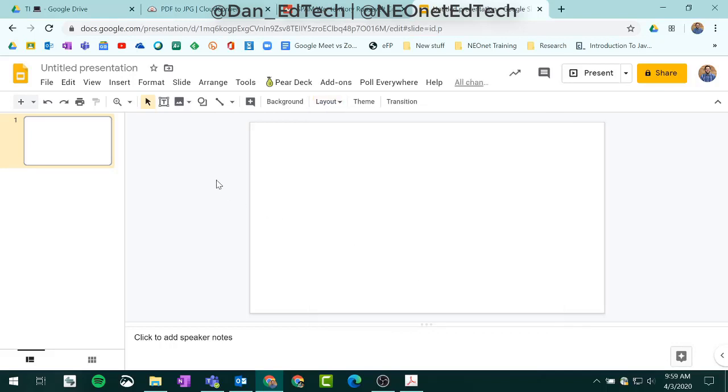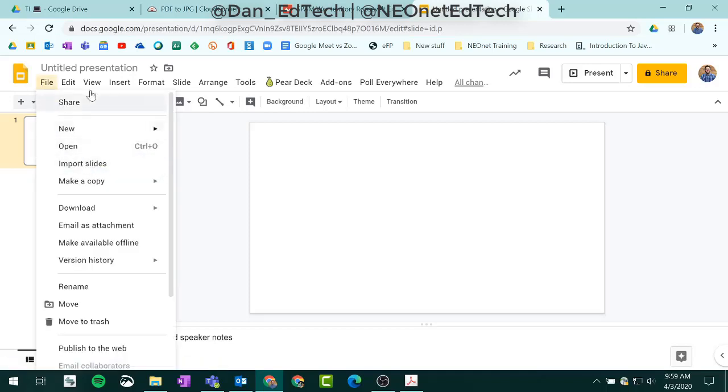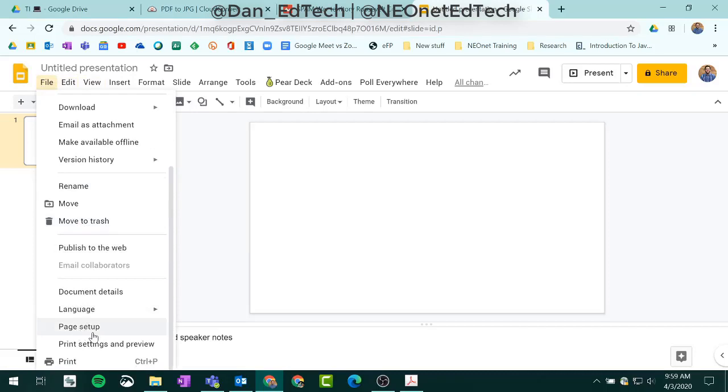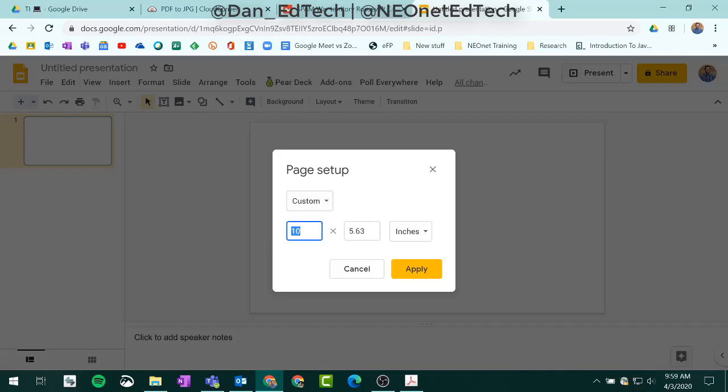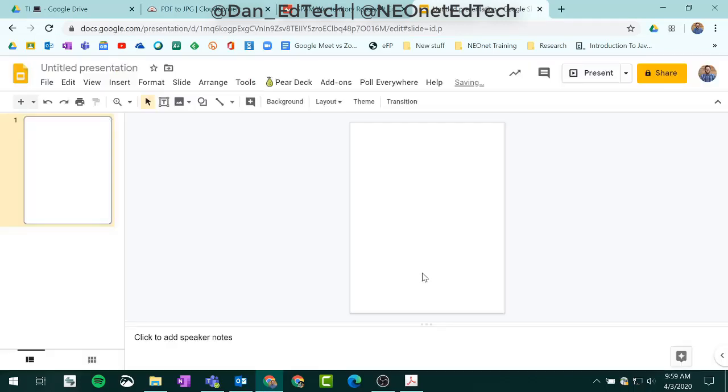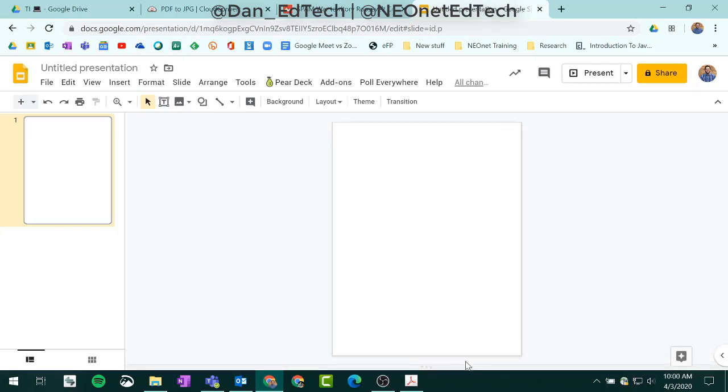Now what we need to do is change the dimensions of the slide to match the size of a PDF. Pretty much 99.9% of the ones that you're going to find are going to be the size of a piece of paper, 8.5 by 11 inches. So we'll change our page layout. We'll come up to the File menu and go to Page Setup. Under this drop-down, we'll choose Custom, then put in 8.5 by 11 inches, and click Apply. Now that changed our background to the size of a piece of paper.